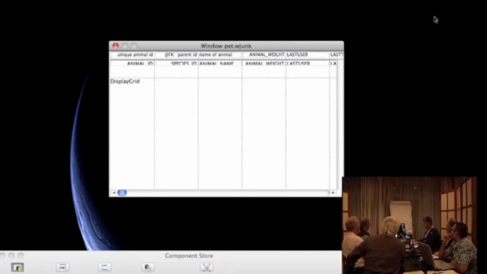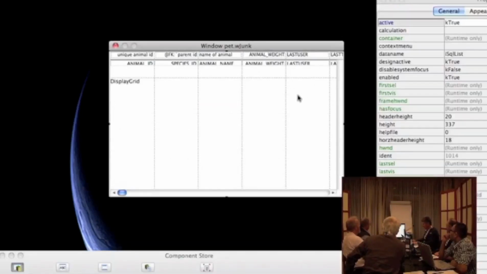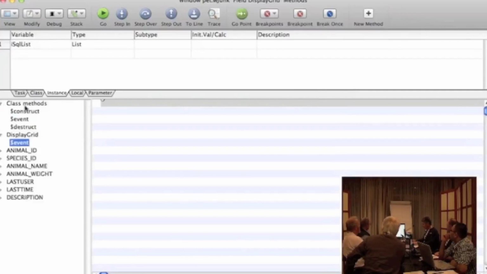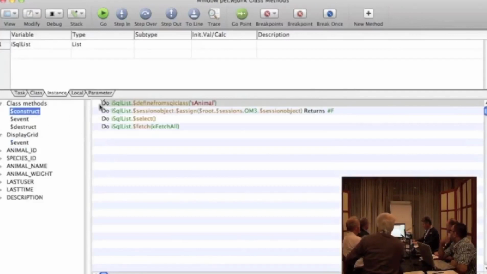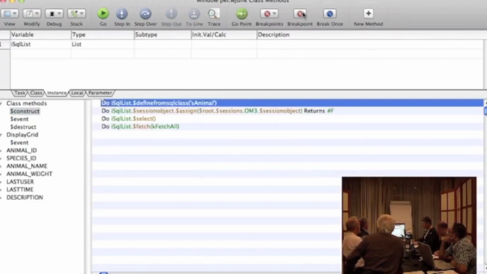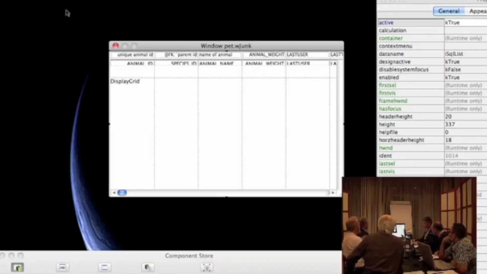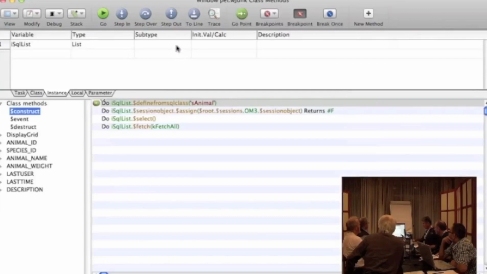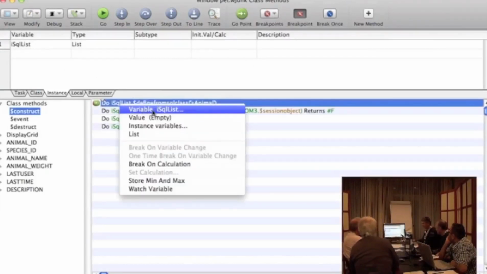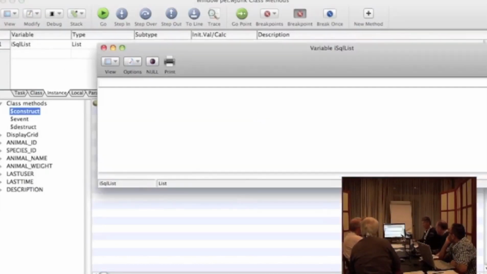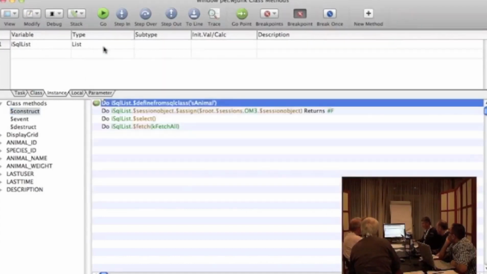So let's take a look and see what happens in the construct of this window. And we'll just set a breakpoint right here. And again, we're going to do a Command T. So here we are. The very first thing it does, I've got something called iSQList. It's an instance variable, type list. If I right-click on it now, I see it's empty. If I select it, there's nothing there.